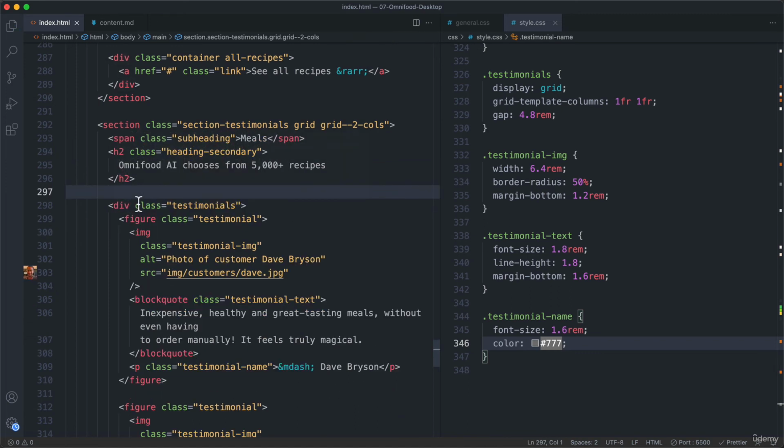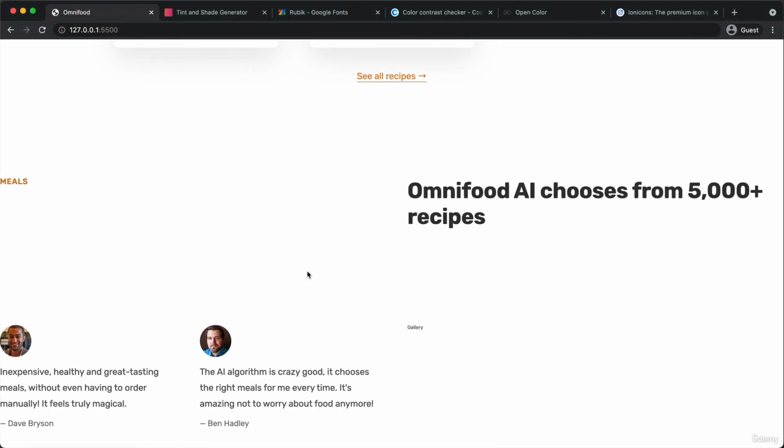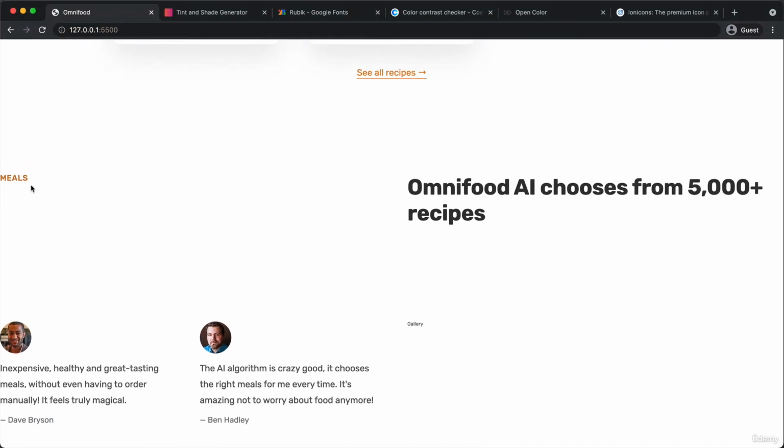But now we actually do have another problem. And let me illustrate that to you. And so here you can see it. So now remember how we made this entire section a grid container, right? And so now the subheading and the secondary heading here, they simply became grid items as well, right? But that's not what we want. We want them to be basically inside of this left side here of this section.